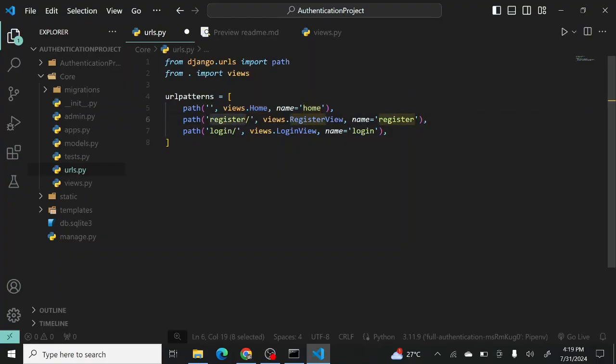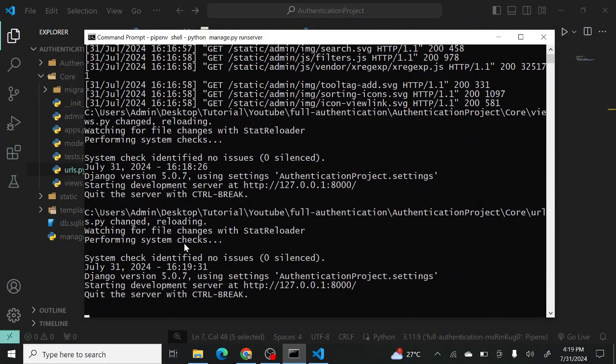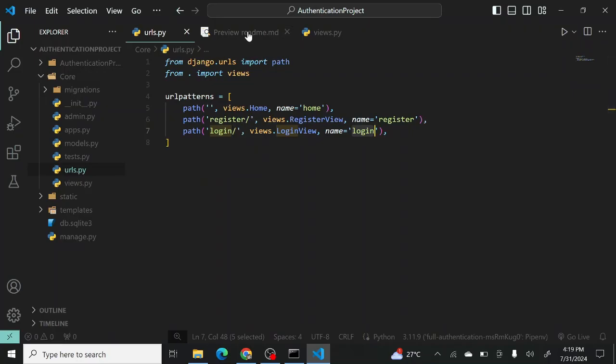So we did the same thing for register. We mapped this to the register view and gave it a name of register. And we did the exact same thing with the login view and gave it a name of login. So I'm just going to save that. When I save that, I'll go back and make sure that my server is running.